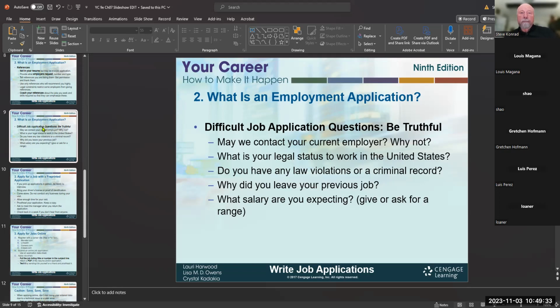You won't ever know. Why did you leave your previous job? If you're laid off, you were fired. Most people who leave a company are laid off. The different reasons for that, have your own explanation of that. It doesn't have to be lengthy. It can be just really brief, but make sure you're prepared for that.